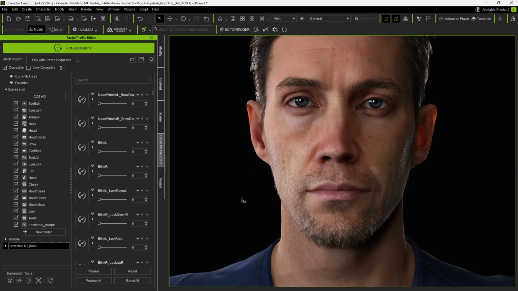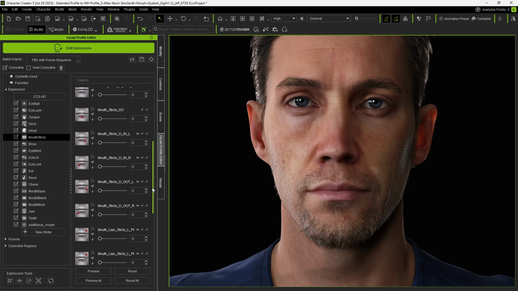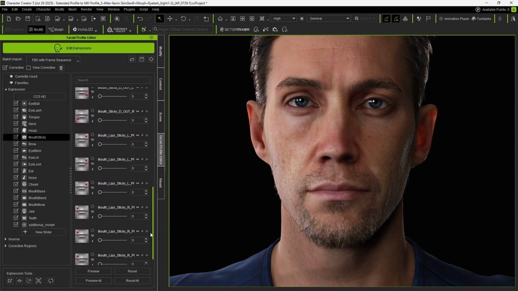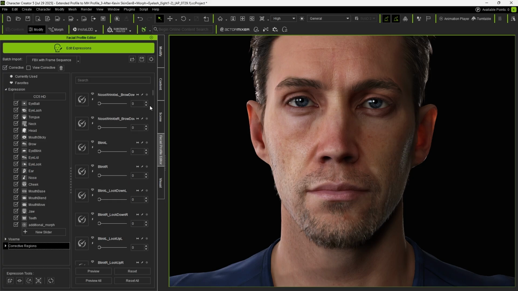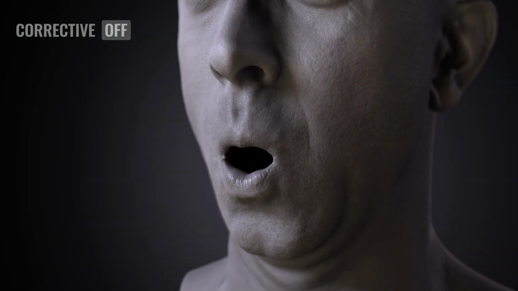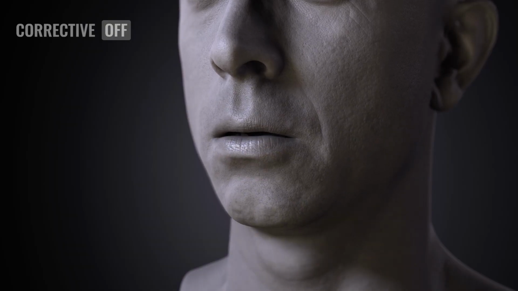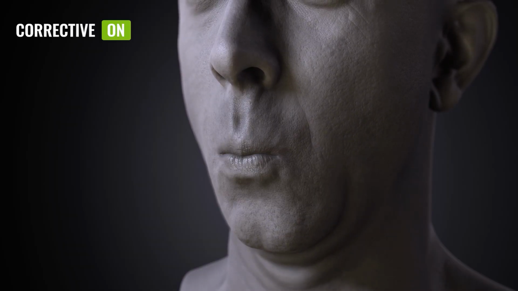Once completed, the expression will switch to CC5 HD. This new profile provides additional expression morph sliders designed to enhance facial animation quality, especially around the mouth. It also introduces corrective sliders, which allow quick fixes to expressions for more natural and accurate results. In the previous profile, a pouting expression would leave the lips partially open. With corrective shapes, this issue is resolved, and the lips now close naturally.